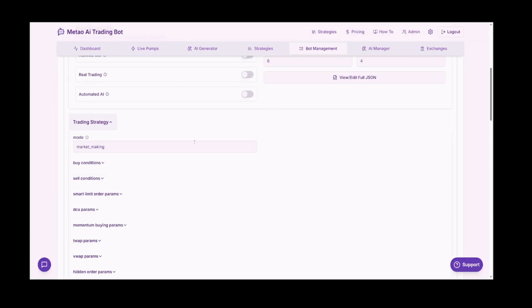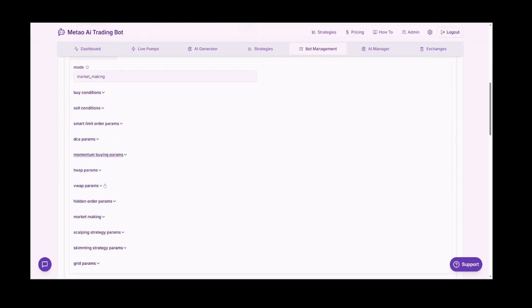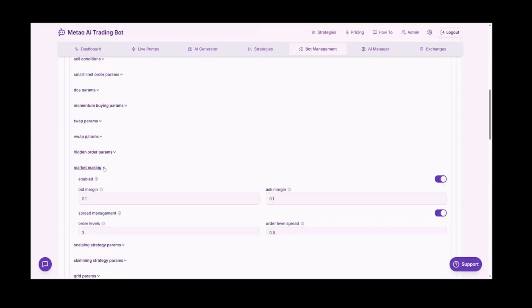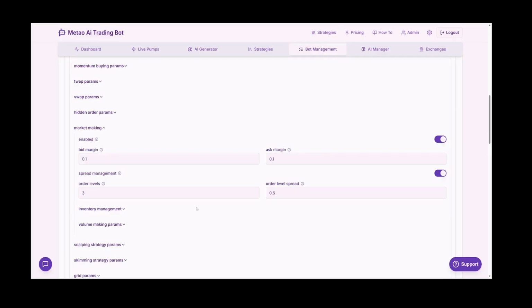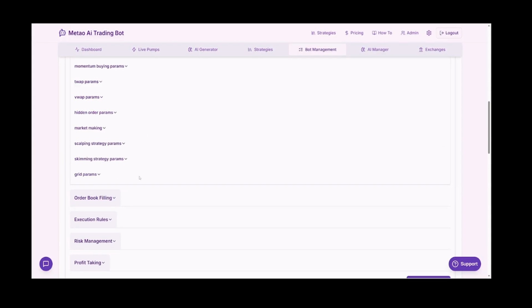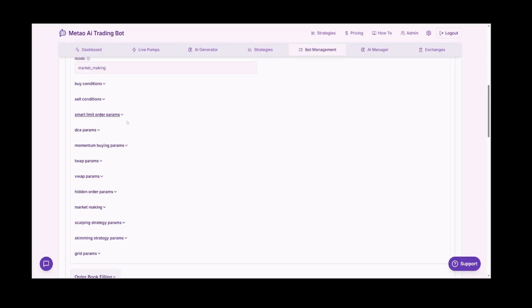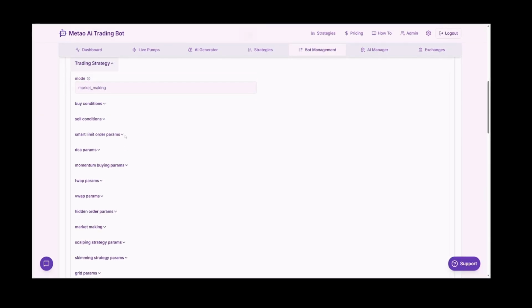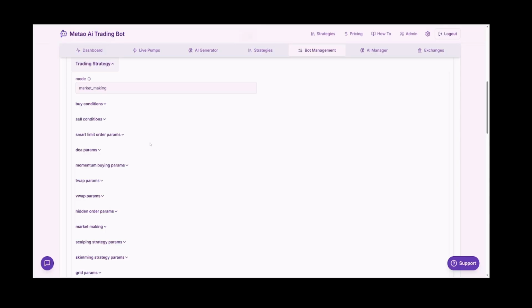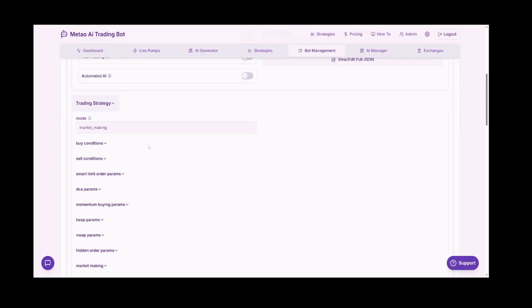Here you have the trading strategies, right? This one is a market making bot, which means most of these are going to be disabled. But if you go to market making, these are the settings this bot is going to be running on. You can edit them and fine tune if needed. If you want to play with all the other settings, you can, and they will be enabled in this bot. But this is for, I would say, power users. Learn how to walk before you run. But this is very powerful, and you have all those options.